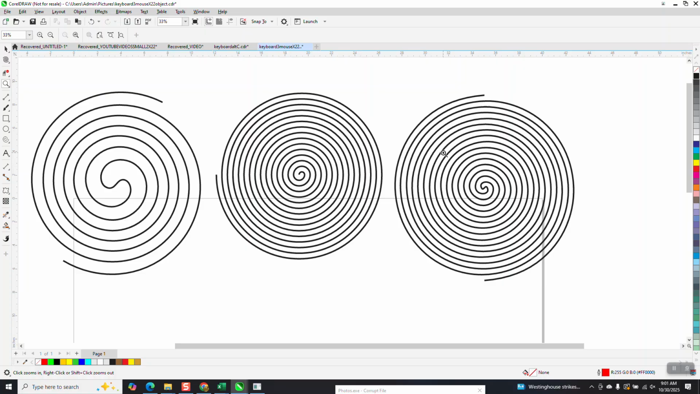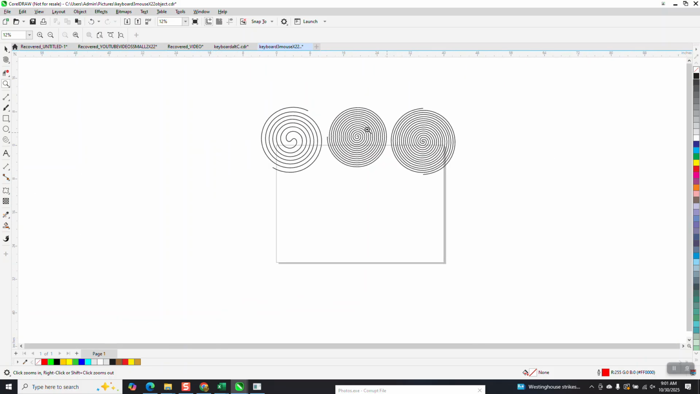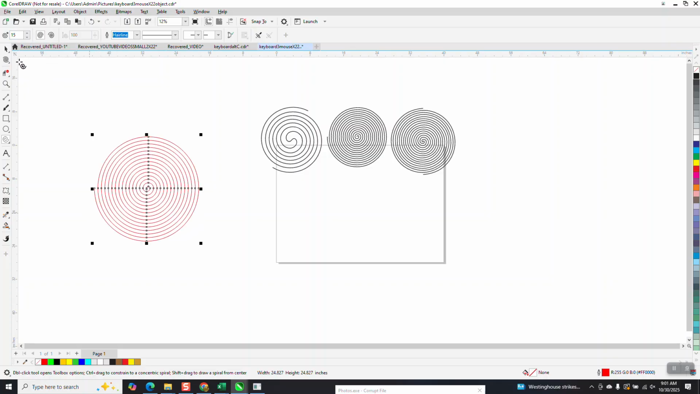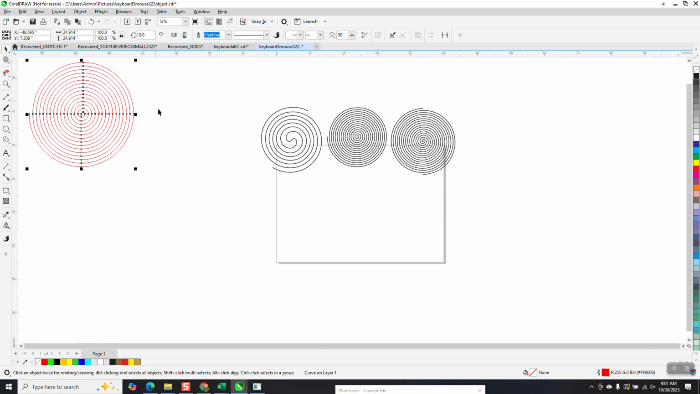I'm going to show you 3 different ways you could do this. This one and this one are kind of the same, but this one has an ending and a start, where this one has 2 ends. So the first way to do it that most people think of is the spiral tool. You could set it on 15-sided and you have that, but you've just got an end and a start. And really, you can't change it afterwards. You can't change the spiral.